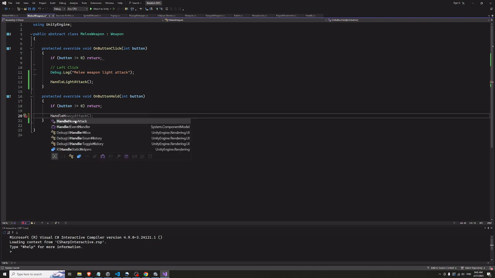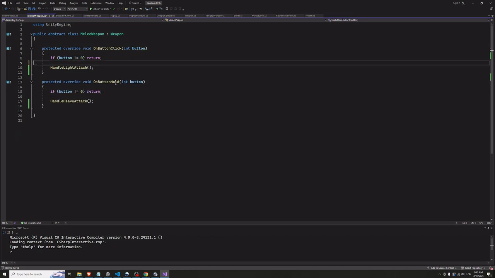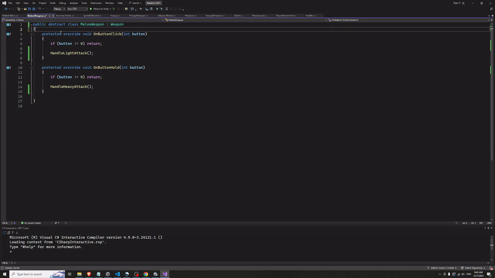Handle heavy attack. And see, this is specific. I'm sure there's a way we can maybe have in here what button we're looking for, etc. But for now, we do worry about this changing, so we need to keep that separate. But this melee weapon class looks so much tidier, getting all that out.